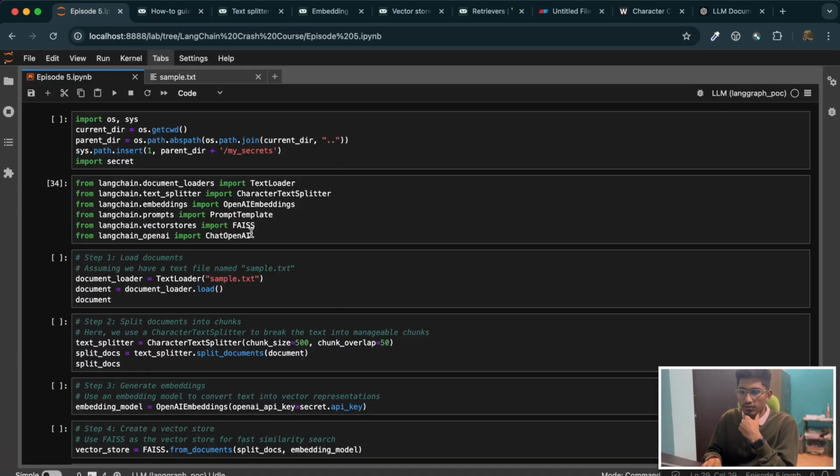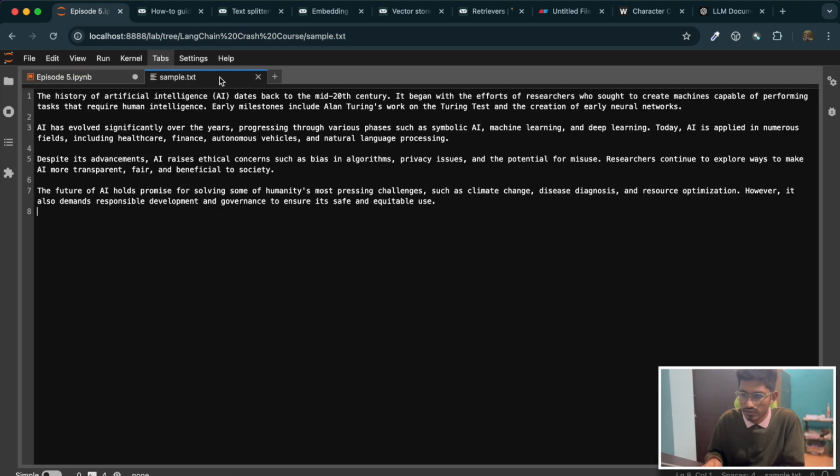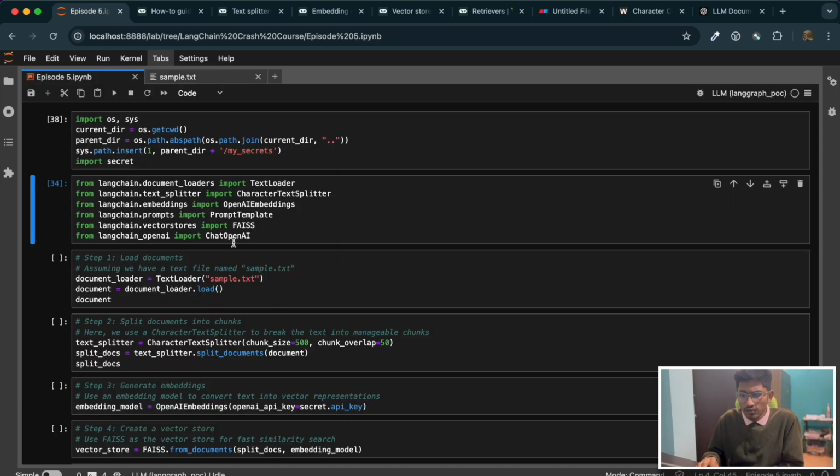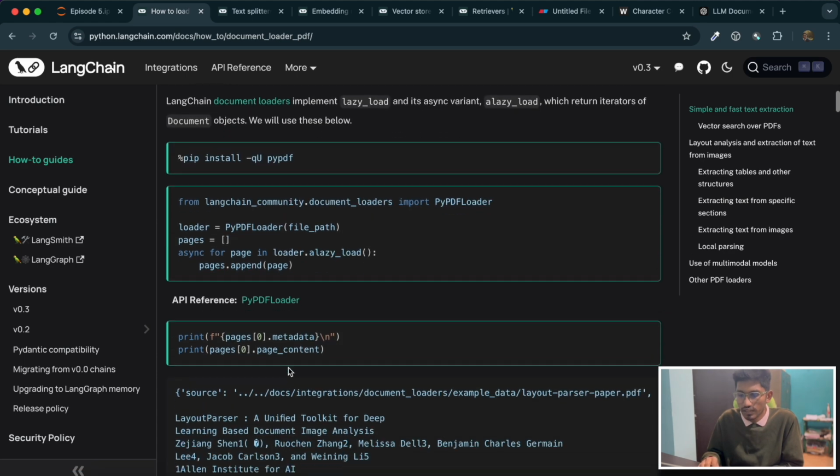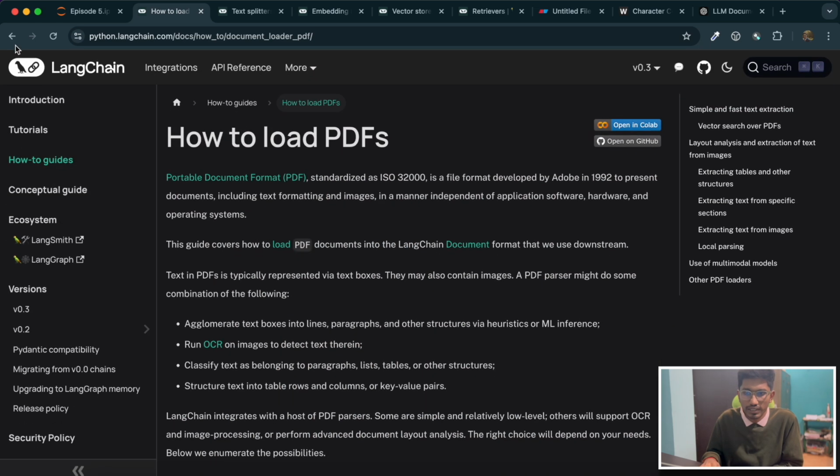So in our example, let me just import my key first. Then we are importing the text loader, because we'll be playing with a text file. We have a sample text file. I'll show you this. We have some information about AI here, some short history. Because the file is a text file, that's why we are importing the text loader package. If you want to load any other type of file, there are obviously options to load PDFs also. You can go with PDFs, but for simplicity and easier understanding, I'm going with the text file for now.